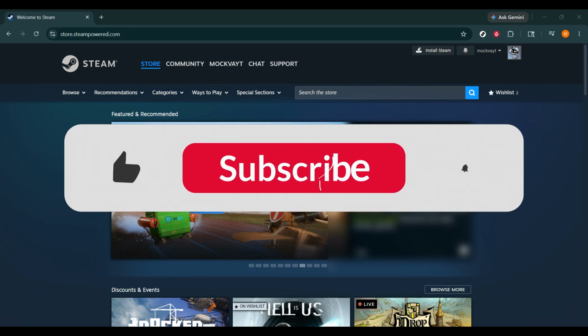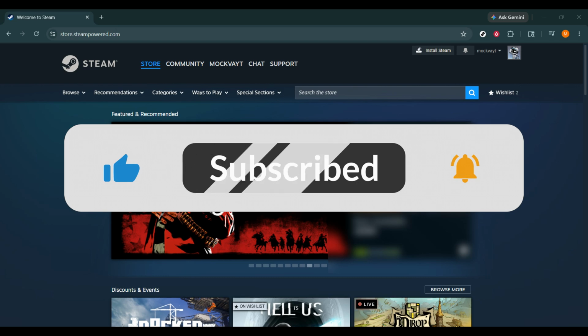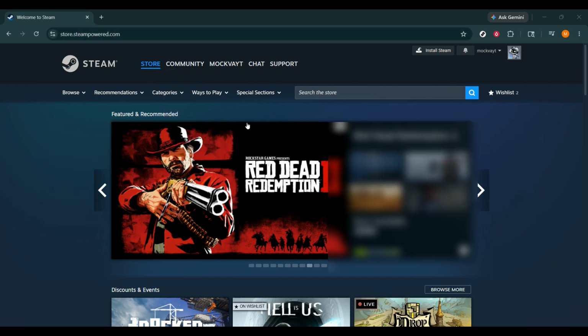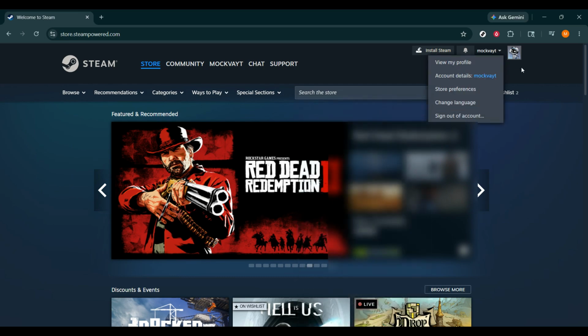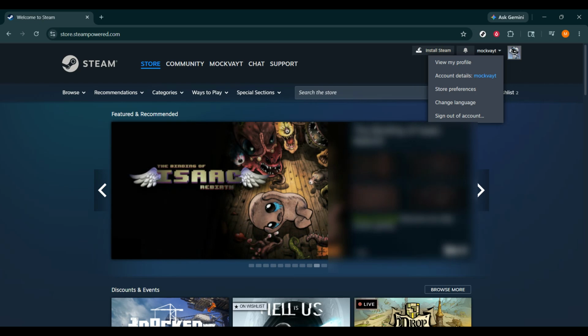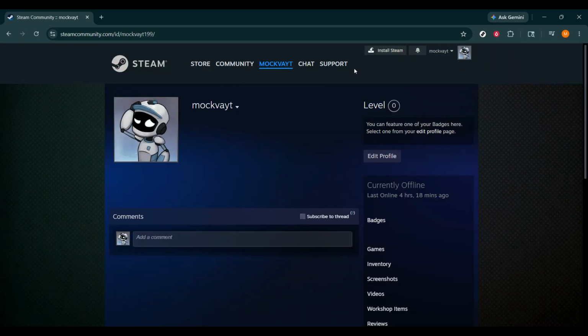First, open your browser and go to Steam Community, then log into your account. Once you're signed in, look at the top right corner of the page and click your username. This opens your account menu where you can access your profile settings. From the menu, click View My Profile. This takes you straight to your public Steam profile page.